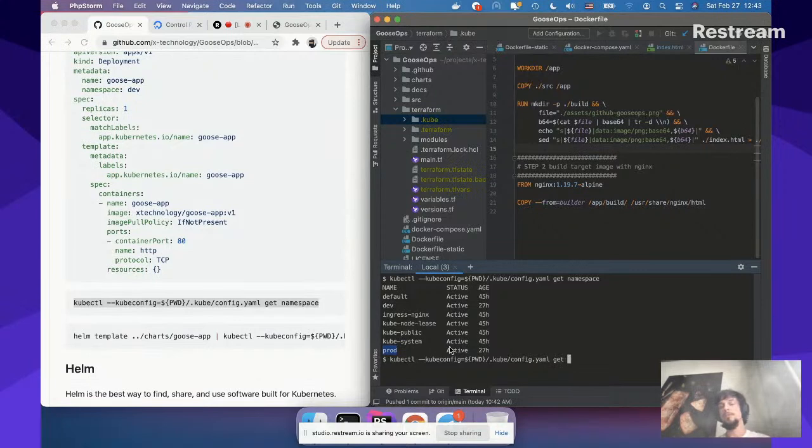For example, what deploy we have. Minus n means namespace. So we define that we're gonna look into the dev namespace, and we want to ask, give me some deployments we have. And it says we have 1 deployment called GooseOps. It's ready and it's up to date. Up to date means we delivered, for example, a new definition, and it's synchronized with this new definition already, and it's available.